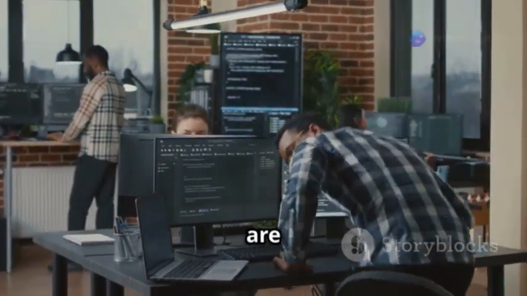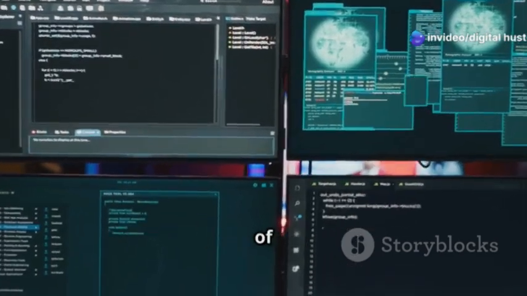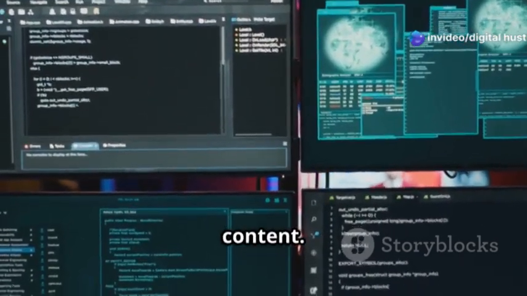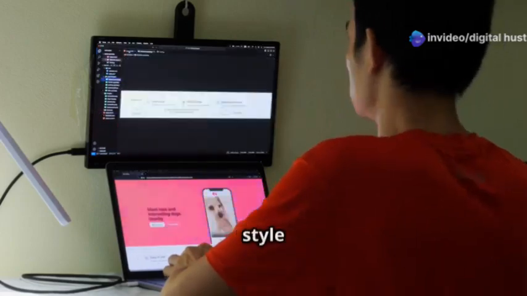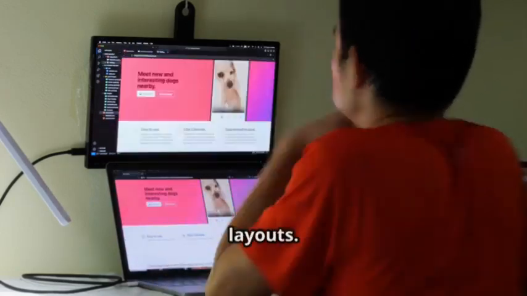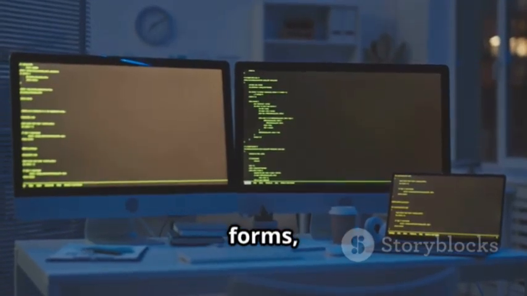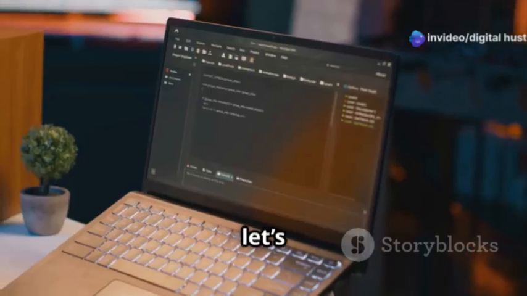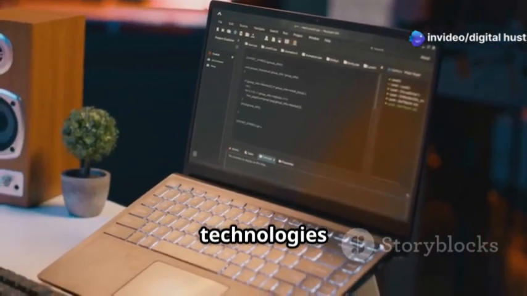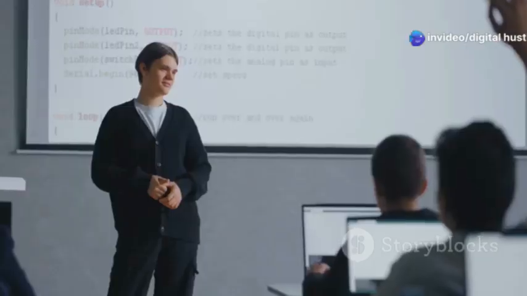These technologies are HTML, the backbone of any web page. It structures the content. CSS. This is what gives style to your content, from colors to layouts. JavaScript, the magic behind interactive elements such as forms, buttons, and animations. Now let's break down how you can start learning these technologies and what tools you'll need.